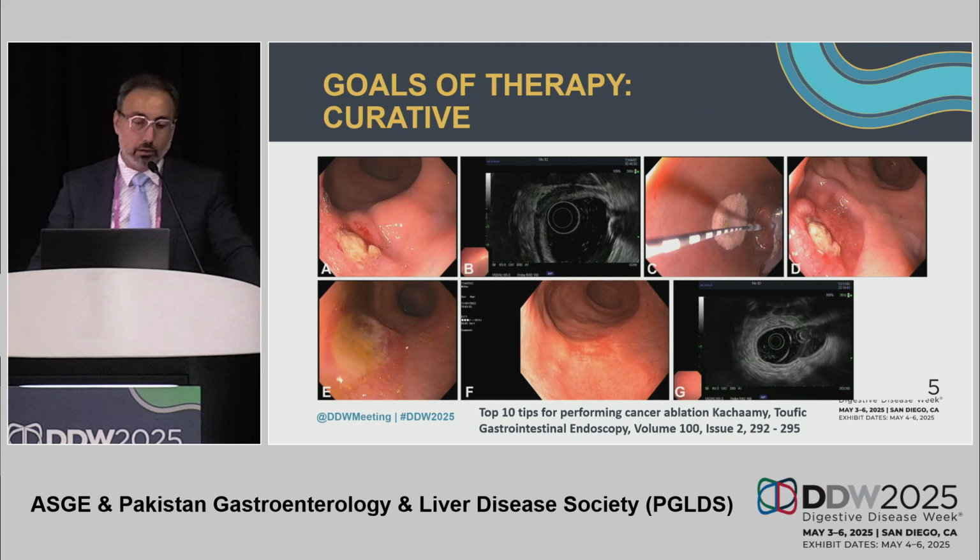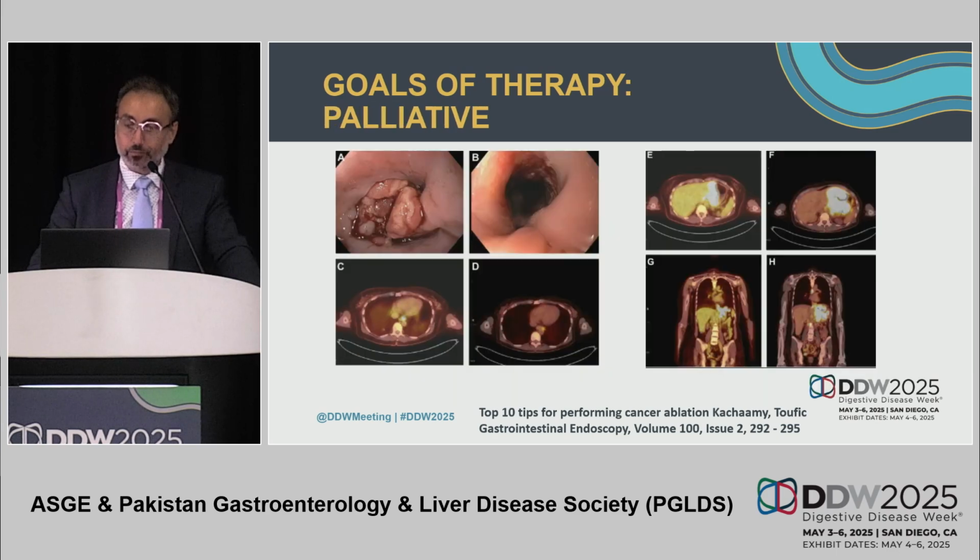Here's a procedure where the intent was curative treatment. This is a patient who refused surgery, who had total neoadjuvant therapy for rectal cancer, and after a year he had recurrence locally, so we did cryoablation on him. It's been 2 years now with no evidence of cancer, and the goal in this situation, because the patient was not symptomatic, was to get rid of his cancer.